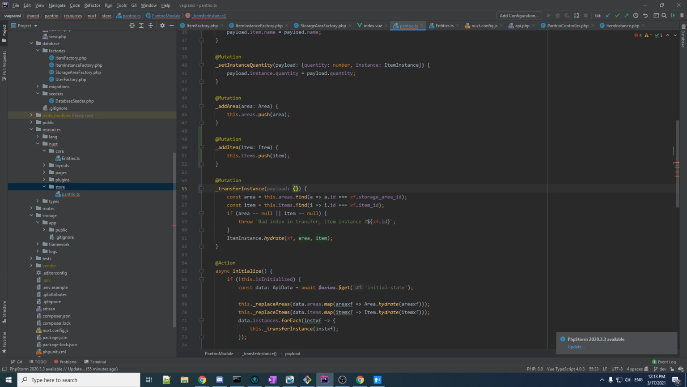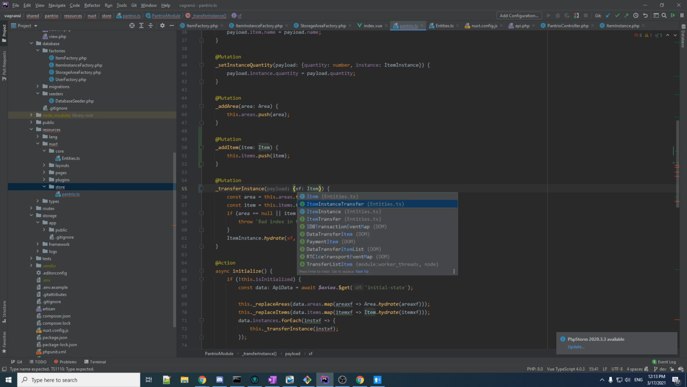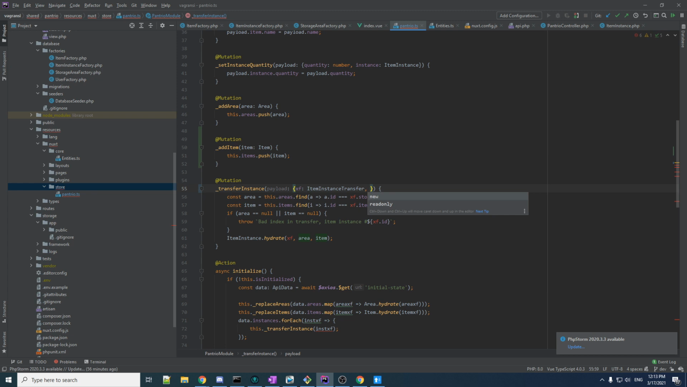We'll see. Payload's type is going to be, well, we want the transfer object. So XF is ItemInstanceTransfer. Now we also want an optional thing in here that has the area and the item. So we're going to call that thing hint, and the data type of the hint is going to be an object that has area, which is an Area, and item, which is an Item.